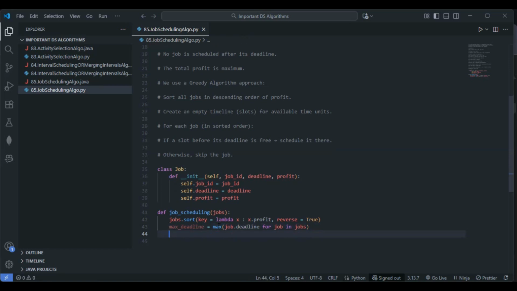Next, what shall we do? Let's create a list to store the scheduled jobs. -1 means an empty slot here, right? So I'll go with schedule here, which is -1 times max_deadline plus 1. Yep, so this is fine.